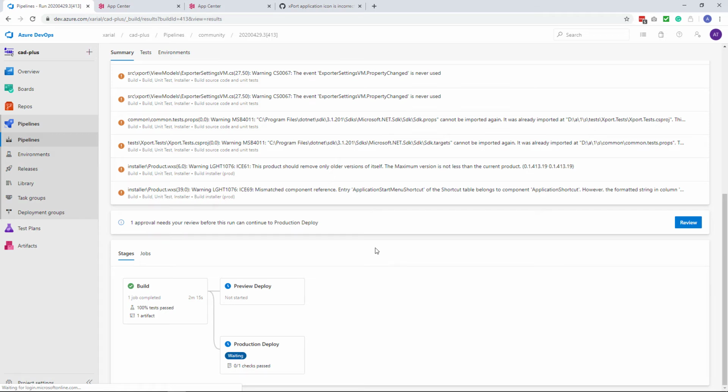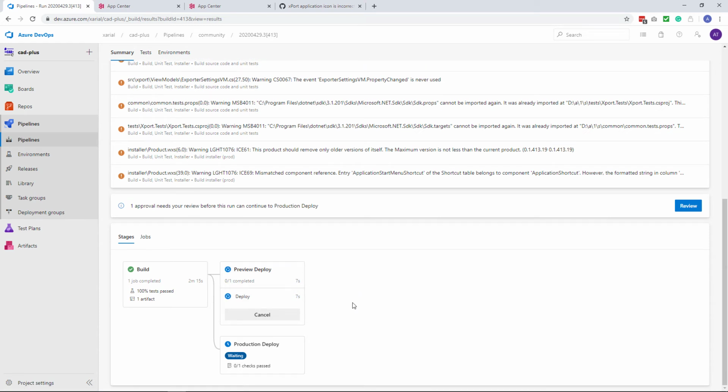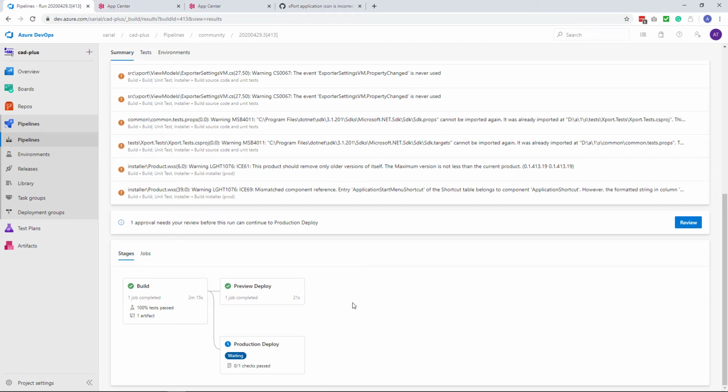Now you can see that our preview deployment is in progress, while our production deployment is waiting for approval. This is a specific setting I have set up as a part of this pipeline, so I can only release an installer into production once it has been approved by the QA team, for example.